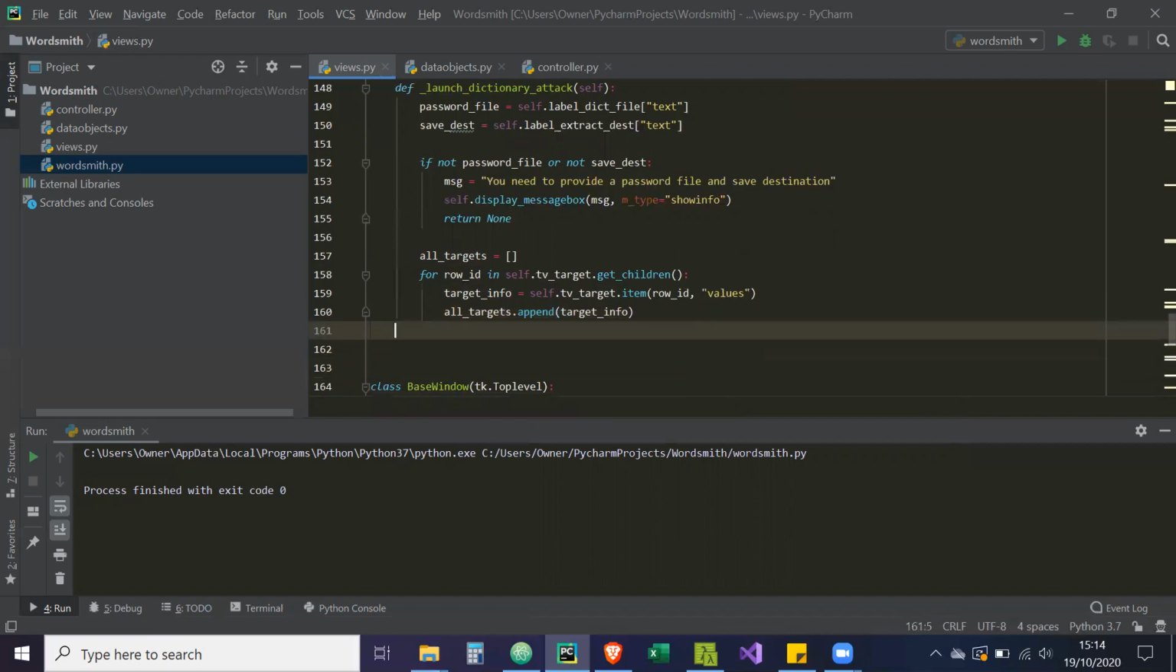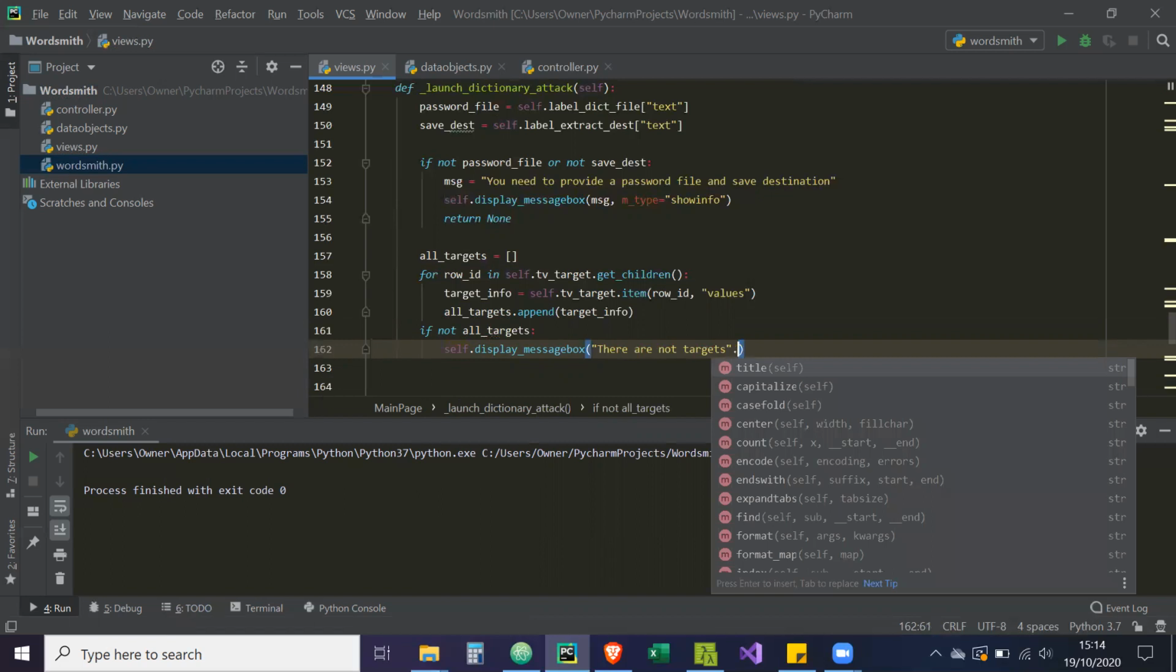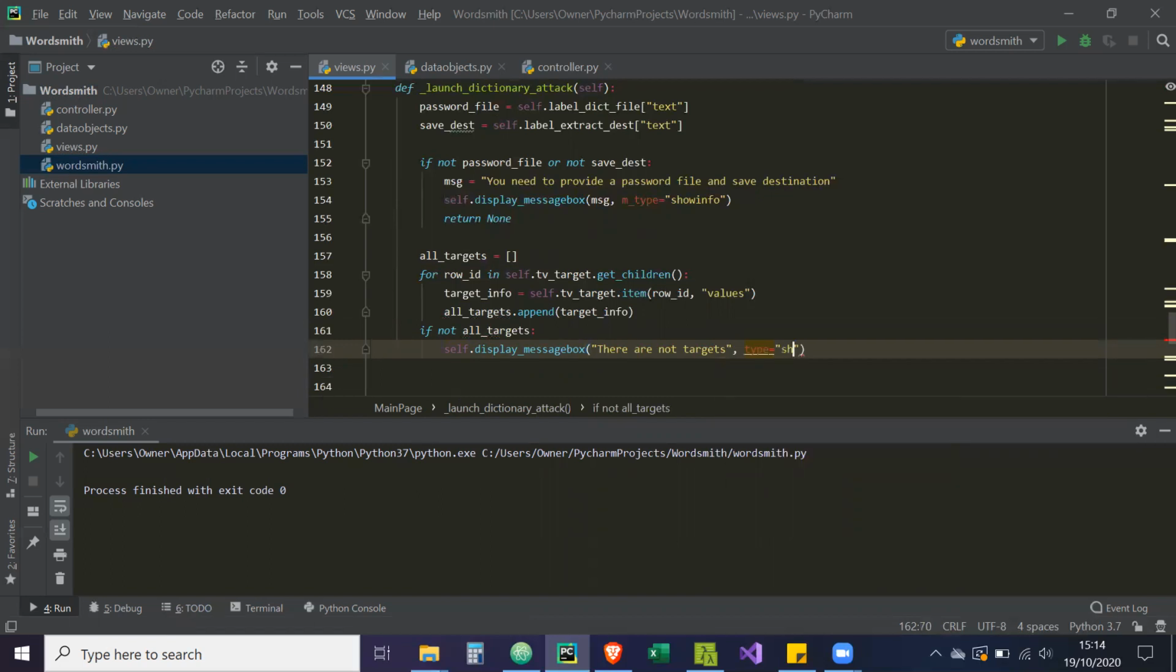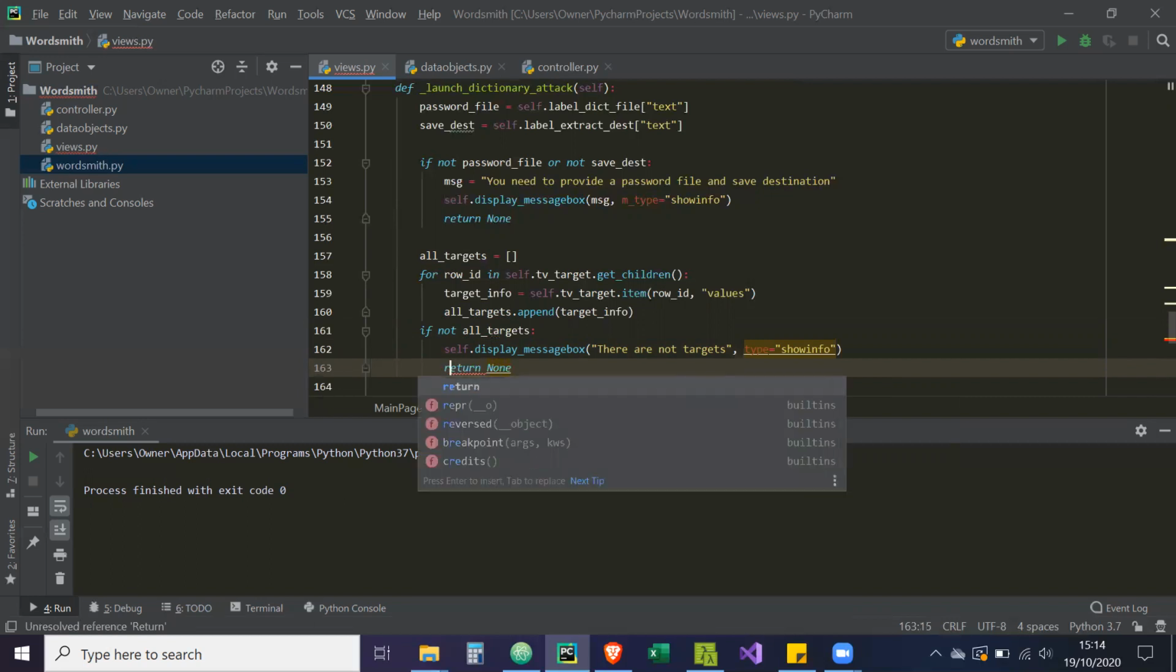Okay, so if not all_targets, so if there are no targets, then we're going to display a message to the user. So self.display_message_box, the message is going to be there are no targets, and the type is going to equal show info. We can also return None here, so there's no action if there are no targets.